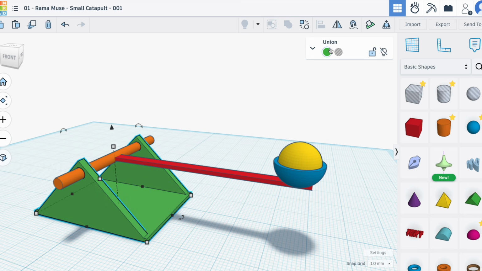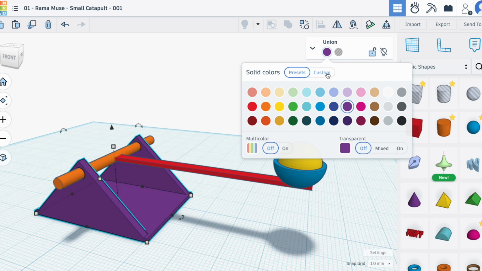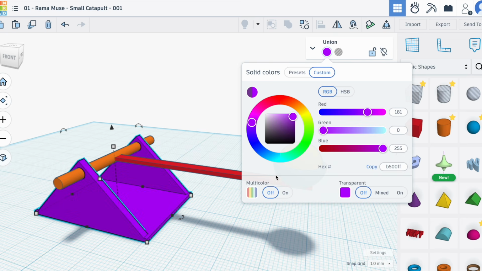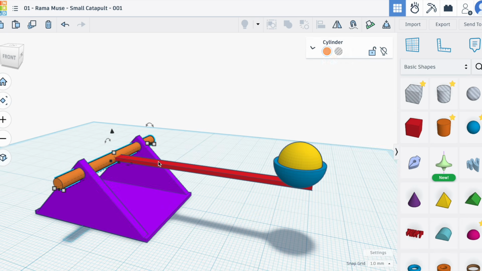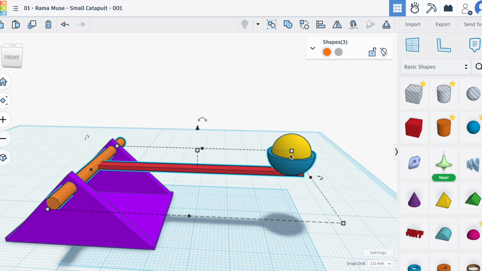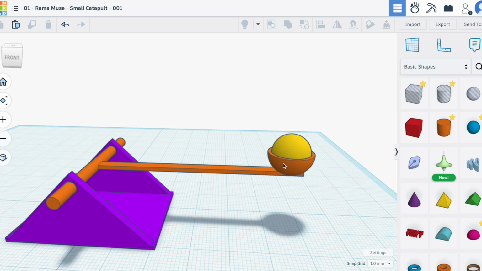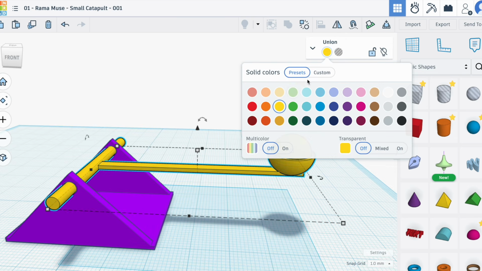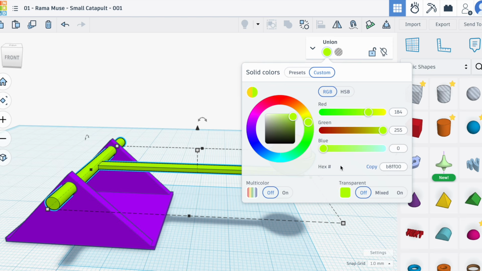All right, so I'm going to change some of these colors just because I really like to choose my own colors. I will now select the entire launching system here, or the lever, select the cylinder, the rectangular prism, and the semi-sphere, and I will group them and also change the color as I really like to do.